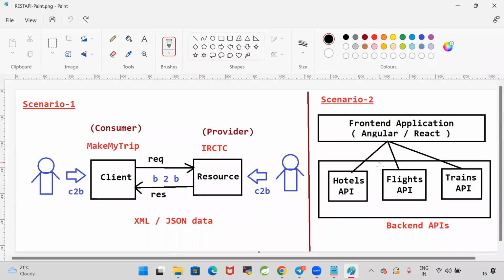When it comes to scenario 2, currently we follow microservices development. So backend functionality will be developed as multiple REST APIs. Hotels API is available, flights API is available, trains API is available. The frontend will be developed as a separate project, and backend functionalities will be developed as separate projects. So the frontend is one application, and in the backend several applications are available. The frontend application wants to communicate with several backend applications. These are also called distributed applications. Web service communication will be available.